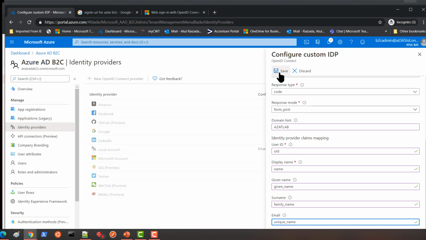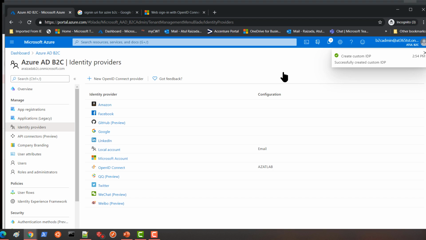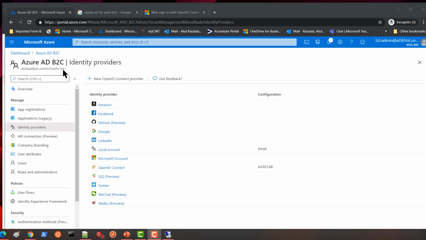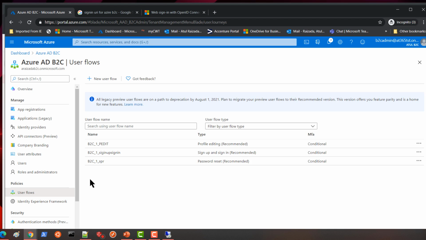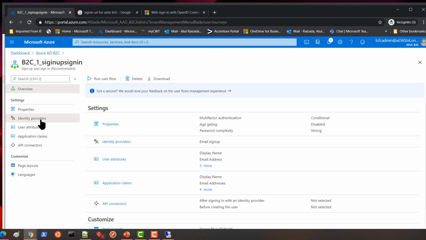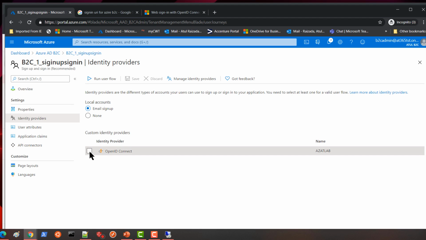And that should allow me to save it, and it should create a custom IDP there. OpenID Connect Azure AD Lab is right here, right? So now we can allow the user flow that we have created as an additional identity provider. So let's do that. All right, let's go to the user flows, and let's go to our sign up and sign in user flow. Let's look at the identity provider, and now we have the OpenID Connect with Azure AD Lab. We can just save it, and that should now allow our other Azure Active Directory users to be able to sign in here.